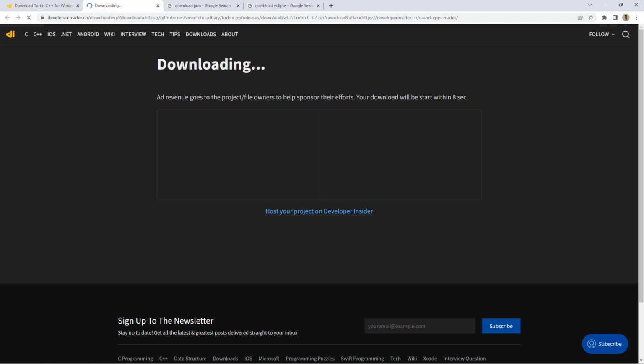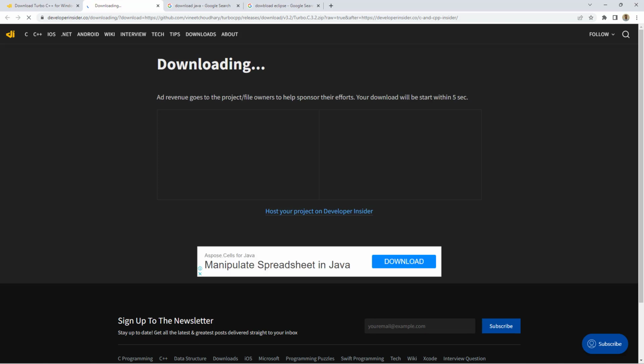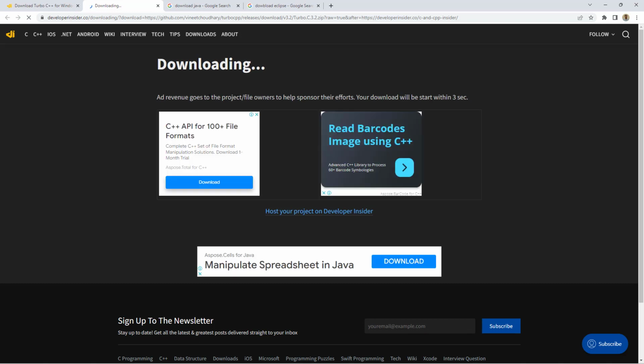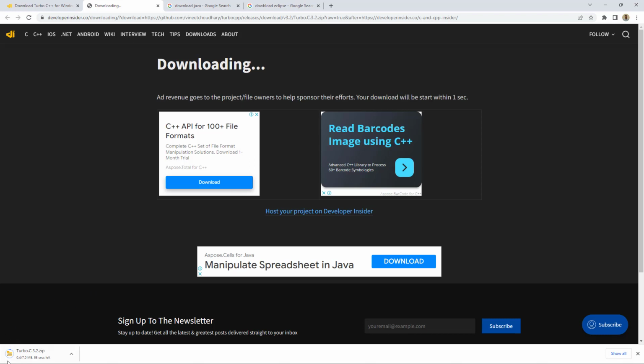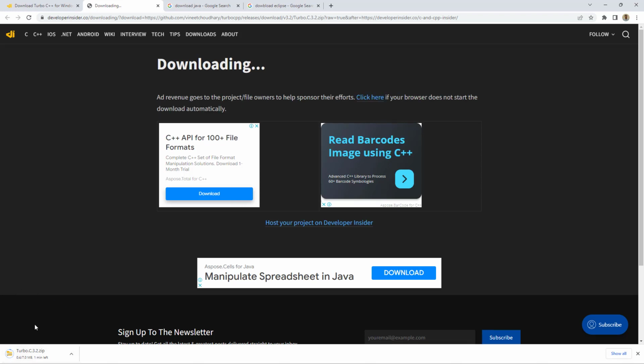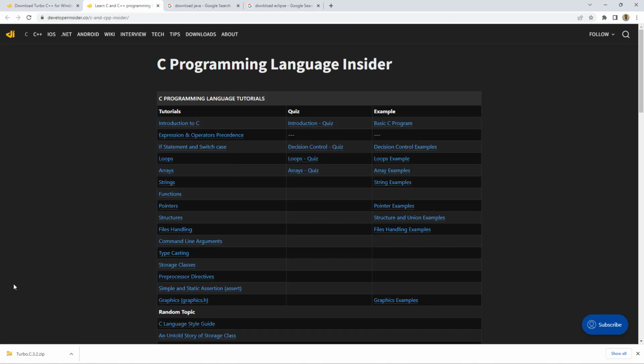It automatically takes you to the downloading site, just wait for a few seconds. You can see that the download has started. It's just a 7 MB file. So just hold on for a while. You can see here the download is completed.